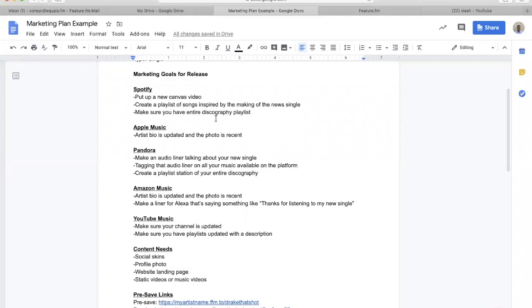To get a little bit more granular, I would want to set the expectations for my playlisting strategy. So that's not just getting editorial or setting up the playlist well, but it's also mentioning what types of content you're going to be doing when you're sharing your playlists, or any editorial, or anything really that you're making a part of your marketing plan. I know here we have make sure you have an entire discography playlist, and I just showed you how I would incorporate that into an overall marketing plan strategy using the feature.fm action page.